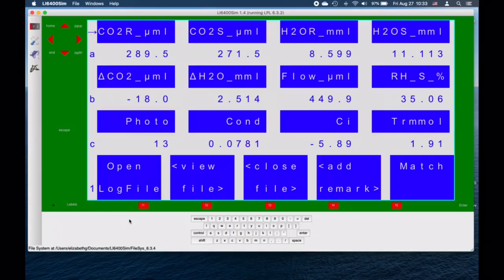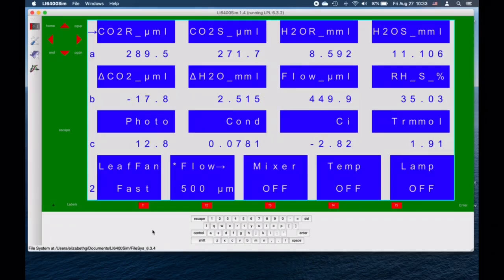Menu level 1 is essentially our log file level. So this is where we open our log file. We can view a file, we can close a file, add a remark, or match our analyzers. Menu level 2 is our environmental control level. So this is where we can change our leaf fan settings, our flow control settings, our CO2 mixer settings, our temperature control, and if we have a light source, our lamp settings. I'll come back to menu level 2 and show you what these screens look like.